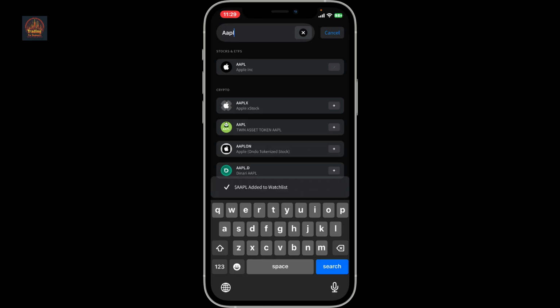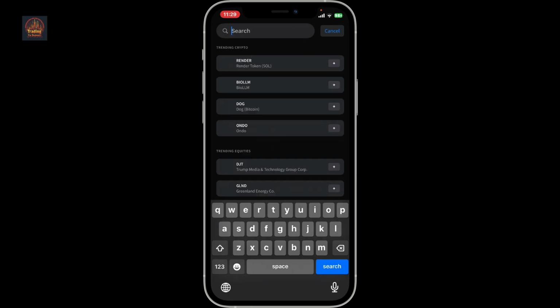Soon after you do that, you'll be able to add the symbol to your watch list. Repeat this step in order to add any other symbol. Just click on the plus sign right next to the symbol and you are done.